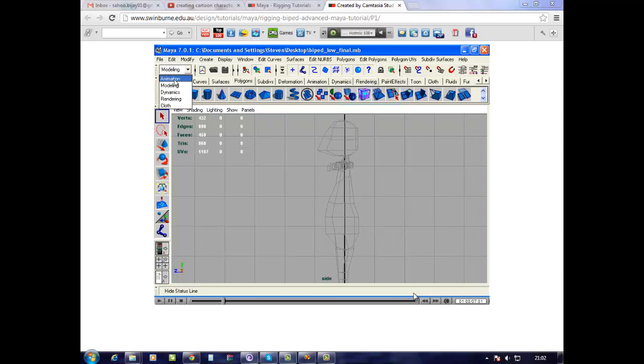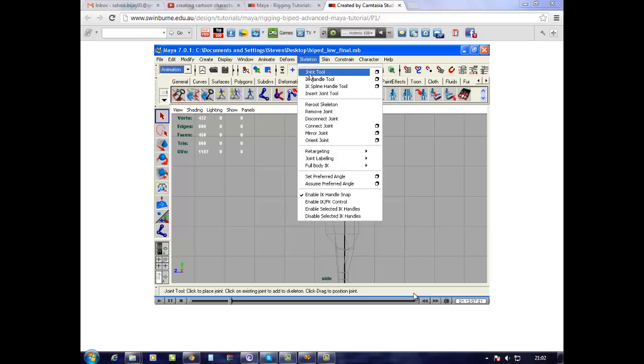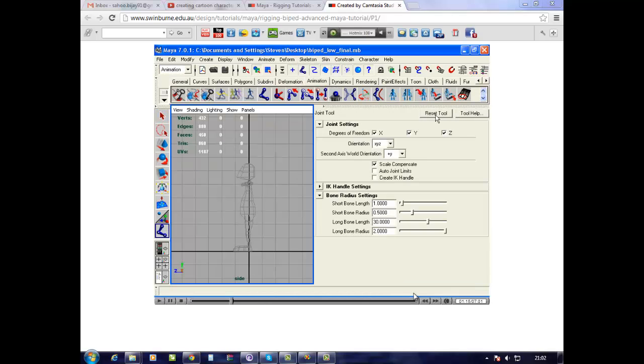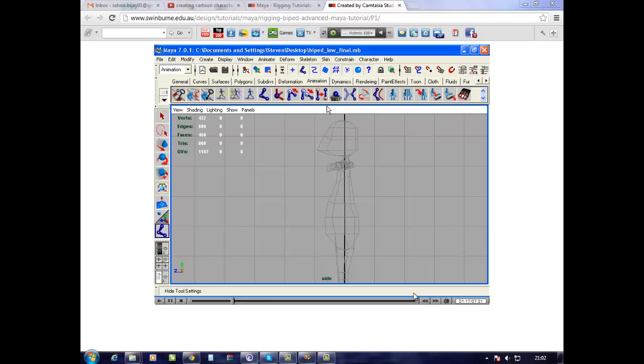Head over into the animation section, and also head over to the animation tab here. The animation section brings up all of our tools that we're going to be using. So the first thing we do is create a joint, which is under the skeleton joint tool. Just reset those options there. Okay, I'll be using the shortcut button here.